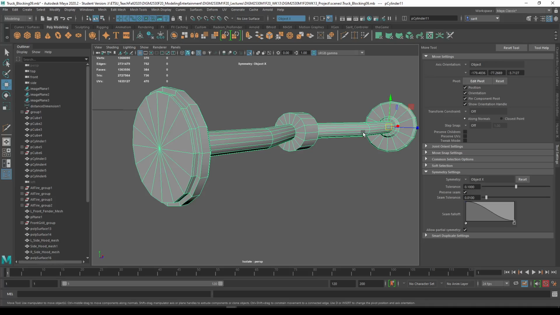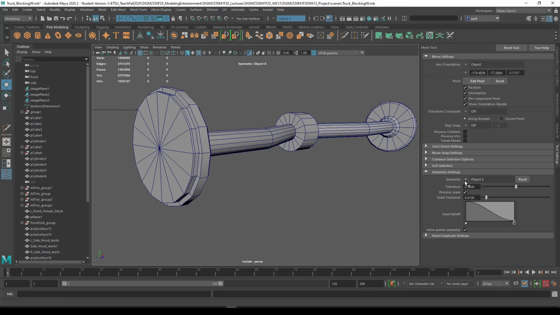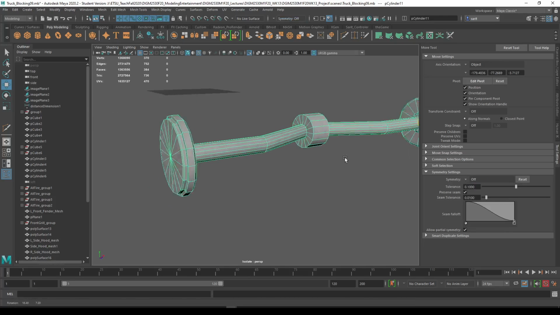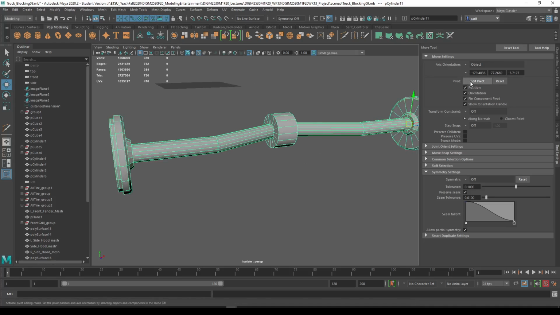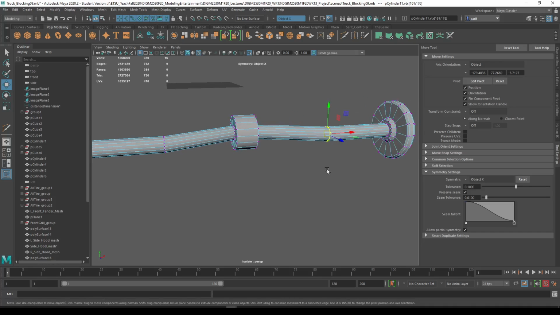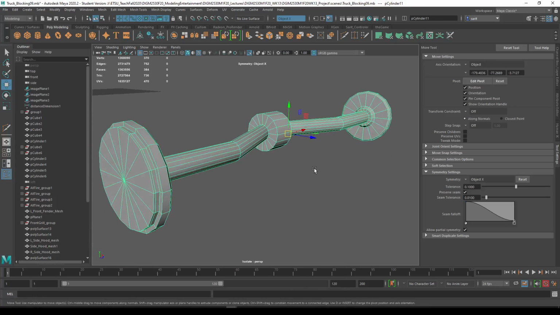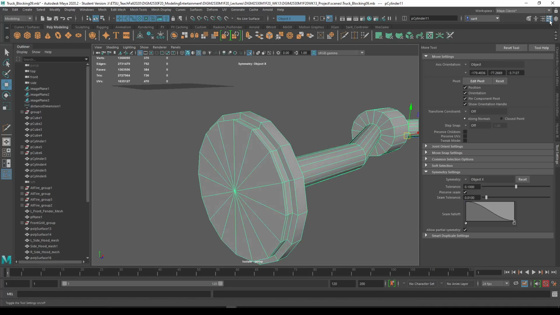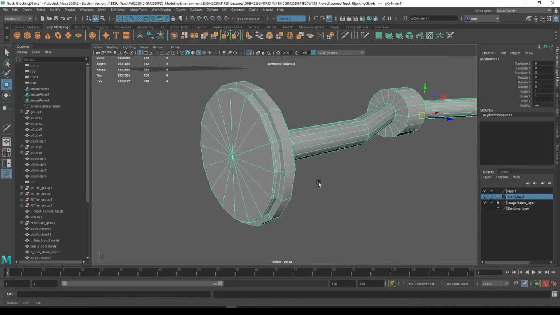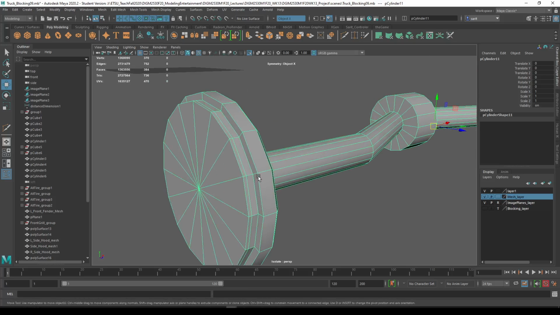Let me delete history. Freeze transform. I do not know why. Let me edit, reset pivot point, and X. Still not working. I'm not sure what caused that. It should work. So now if it's not working, I'm gonna just have to continue to do left and right. I have no choice. So let me press 3.